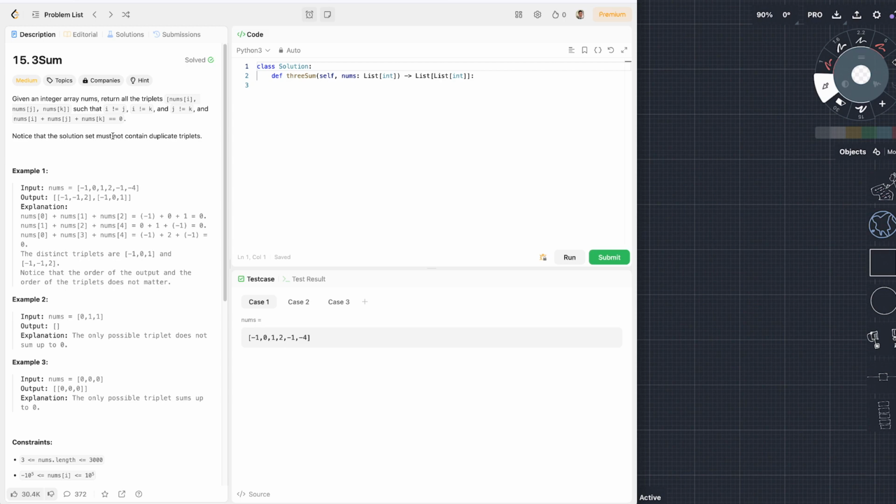They do. So -1, -1, and 2, that means you can use the same number twice, but you probably can't do 2, -1, -1. You can't just use the same numbers in different orders, right? And -1, 0, and 1. All right, so the distinct triplets are -1, 0, 1, and -1, -1, 2. Notice that the order of the output and the order of the triplets does not matter.